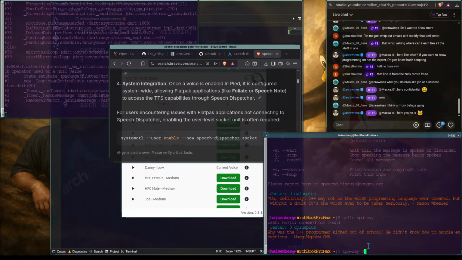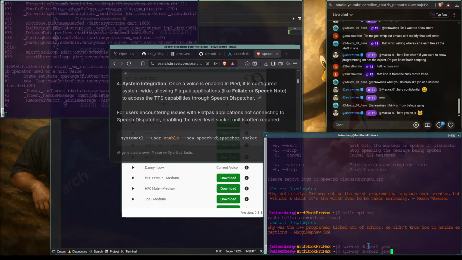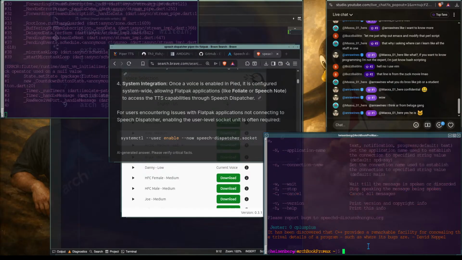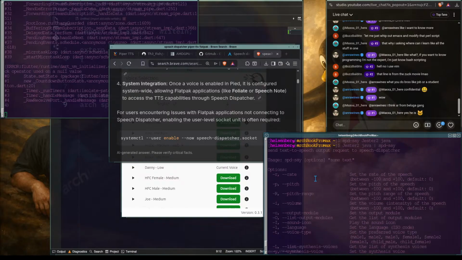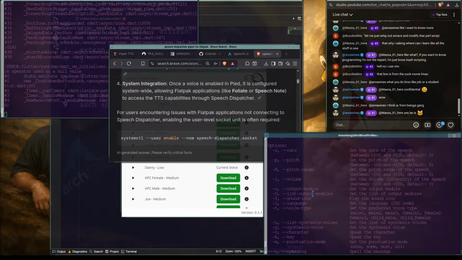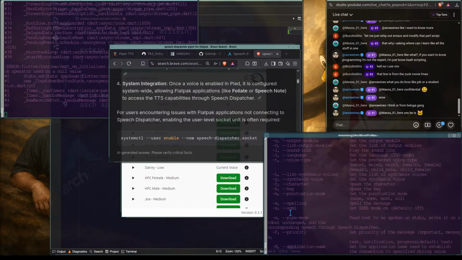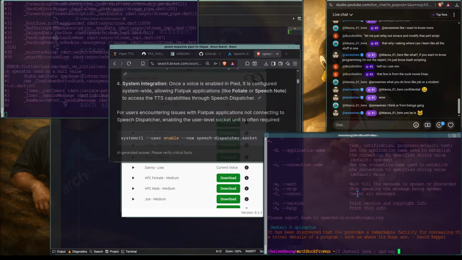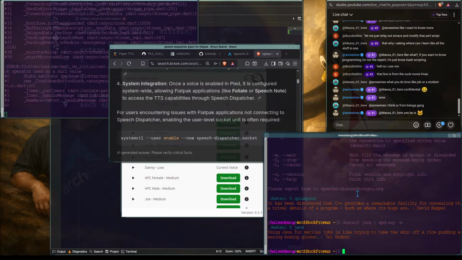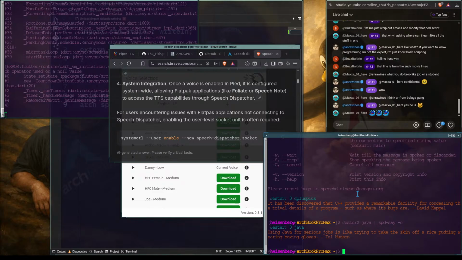Let's try Jester 2 Java. Oh, hold on a second. This is even better. What if I can pipe to it, like have it dash E. It gave up.